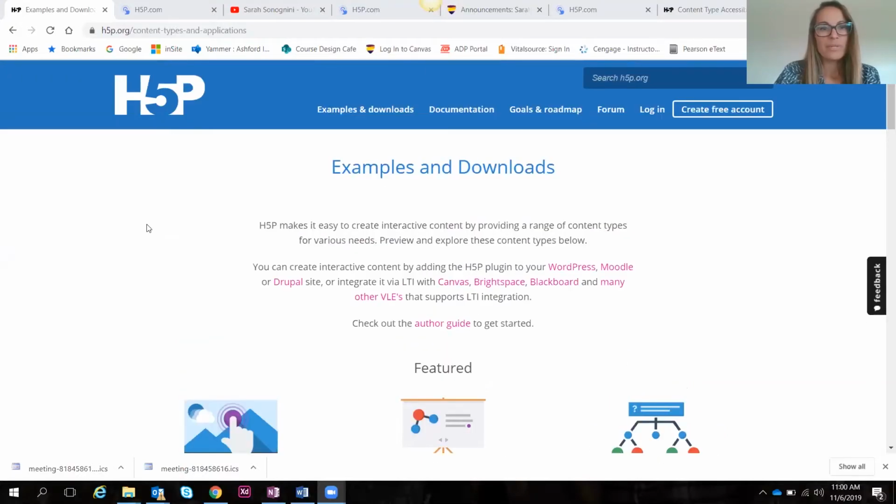So let me share my screen. I'm going to be mostly screen sharing through this. So today I want to share with you a really great tool called H5P. Let me make sure everybody can see my screen. You should be able to see my screen.